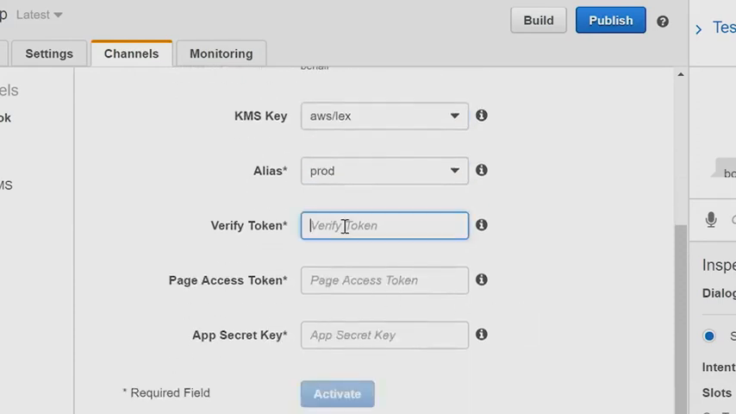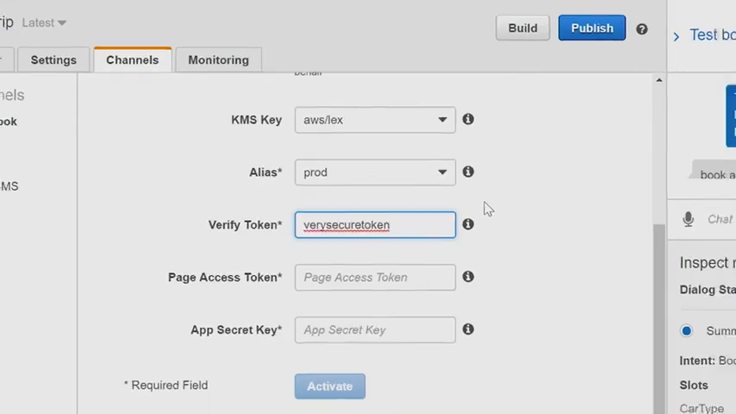I need to input a verified token that I will use and reuse, in fact, on the Facebook developer portal. I'm going to use the very secure token. It's a very secure token. For the other two parameters, I need to go on Facebook to get those.